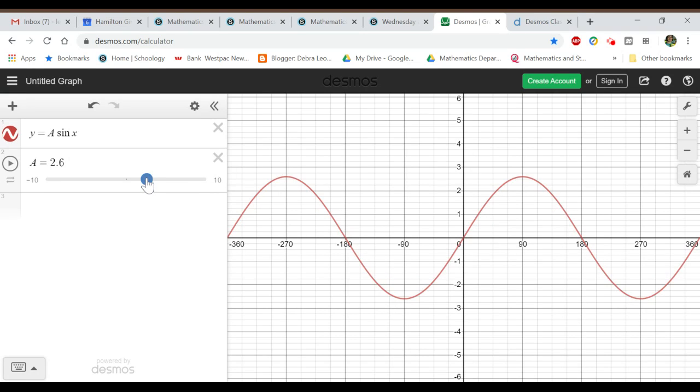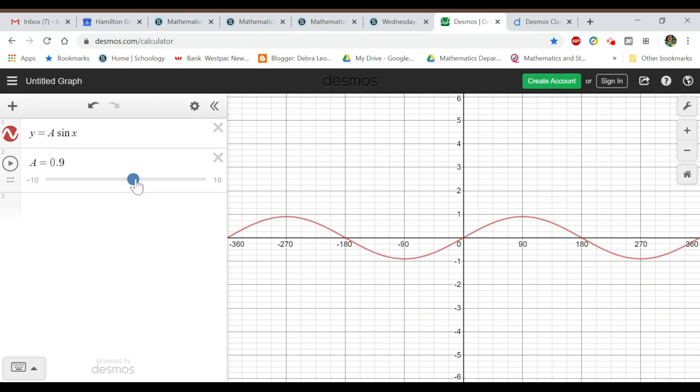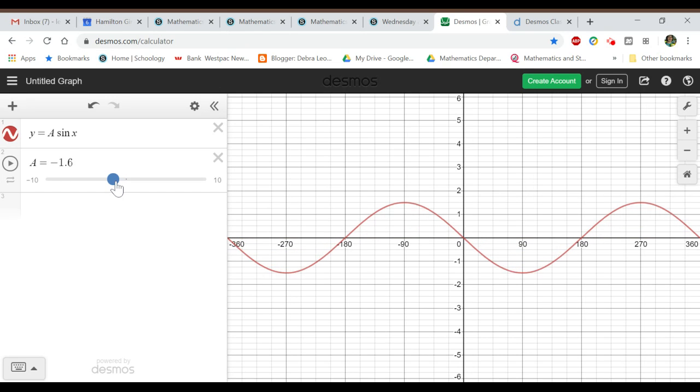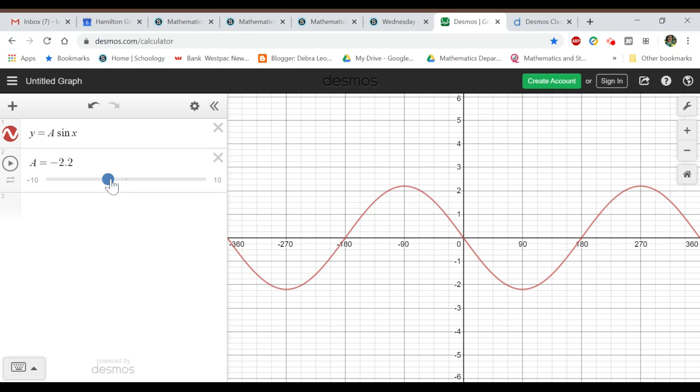Let's just try it. You can see it getting bigger, and let's stop at 4, and you see the amplitude is 4. So what happens if we go back to 0? Well, it's 0. There's nothing. So there's no amplitude, there's no graph, but a straight line. So let's keep going this way. And let's go negative. These are the ones that are negative. So if you want to move it up and down through there, you can. And have a play with that.